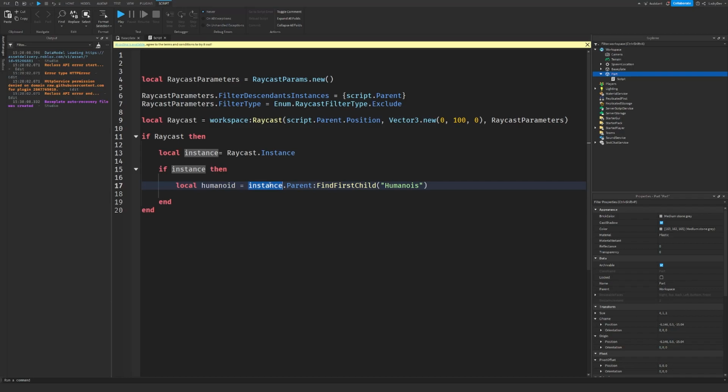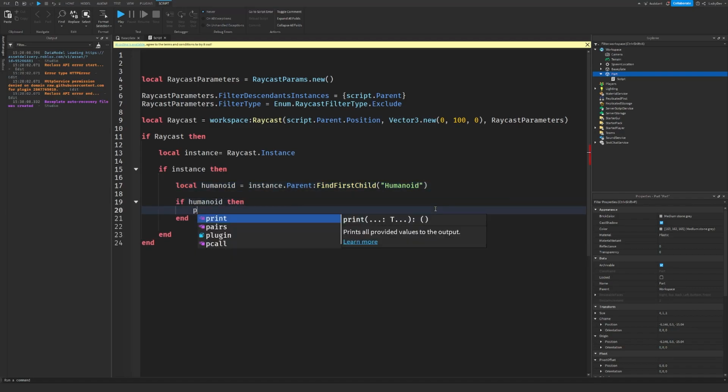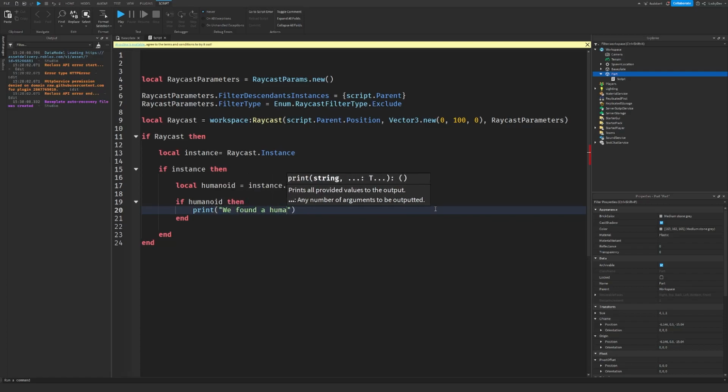So if it would hit our leg or something, we know that our leg is part of the character. So you can do dot parent to get the character, and then you can search through the character to find the humanoid. So if humanoid, then we can print we found a humanoid.